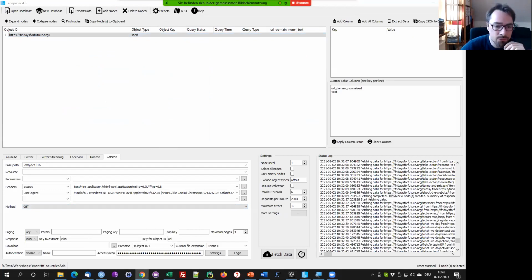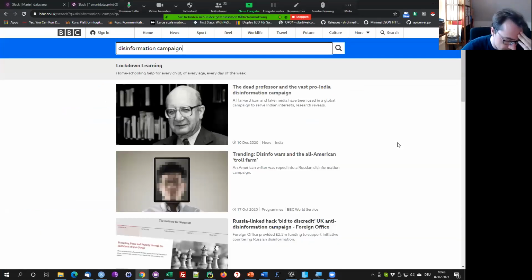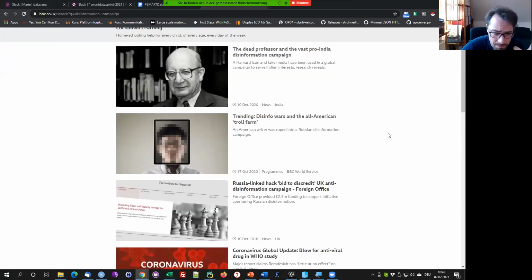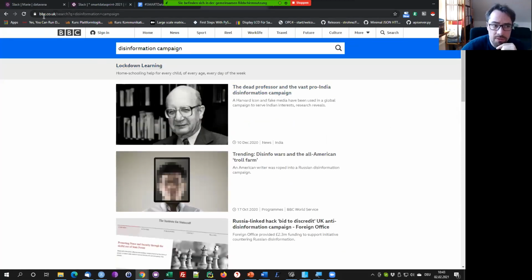and you find some presets in Facepager, for example, for scraping Wikipedia tables or something like this. I have selected here something very simple that works not for all news pages, but for some. For example, here the BBC page, and I used the search feature here and searched for news about disinformation campaigns.